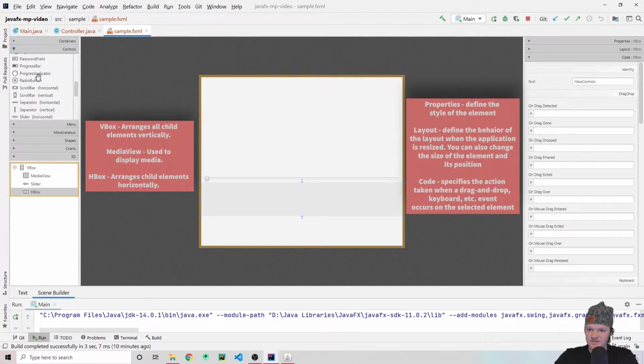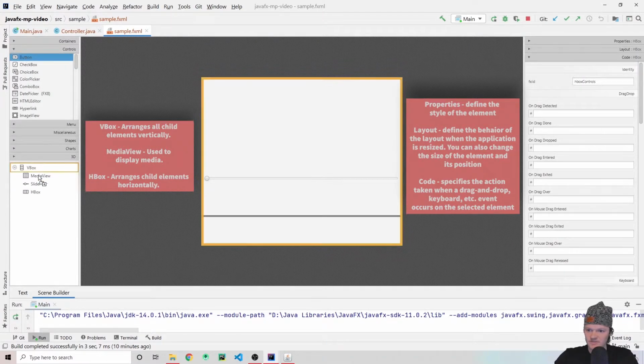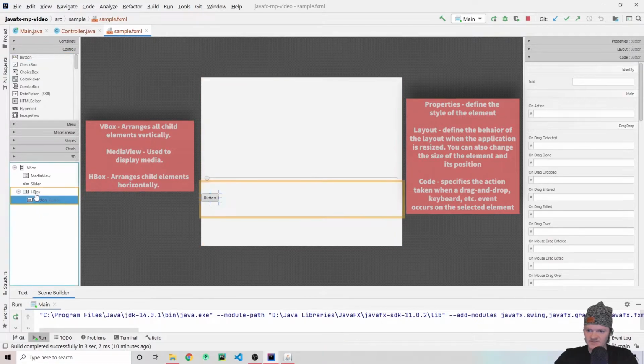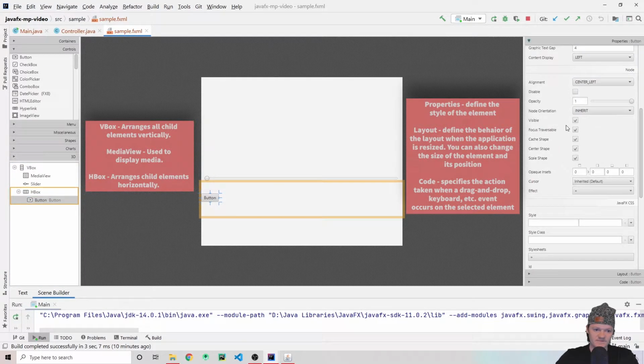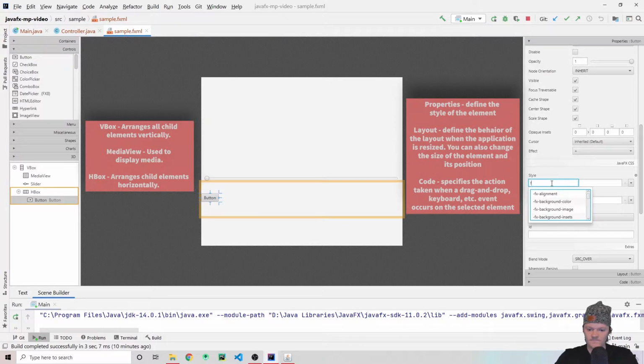So again, that'll be a control. Let's go in here, and we want to add this to our hbox. So I'm going to add that in here. This will be, of course, play, pause, and restart our video. And the only thing we want to do with properties is let's again add some style. So we're going to do FX cursor. We're going to change that to be hand, just like that.